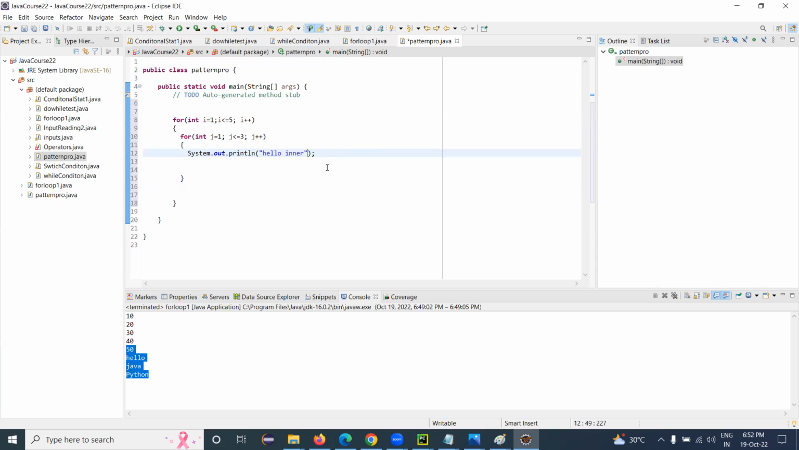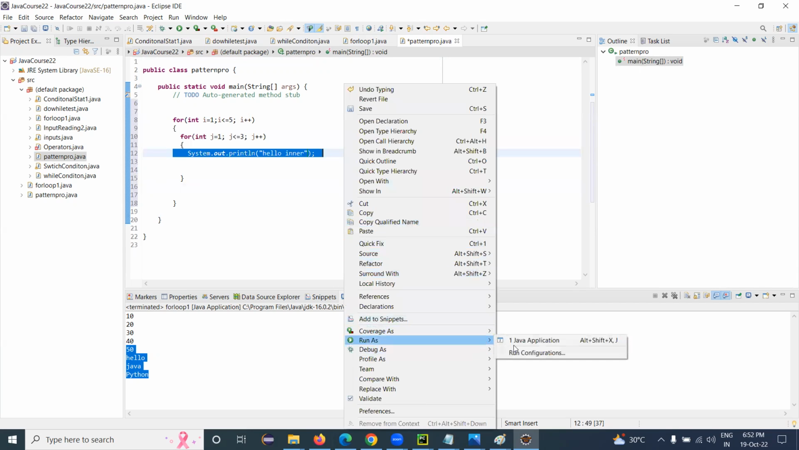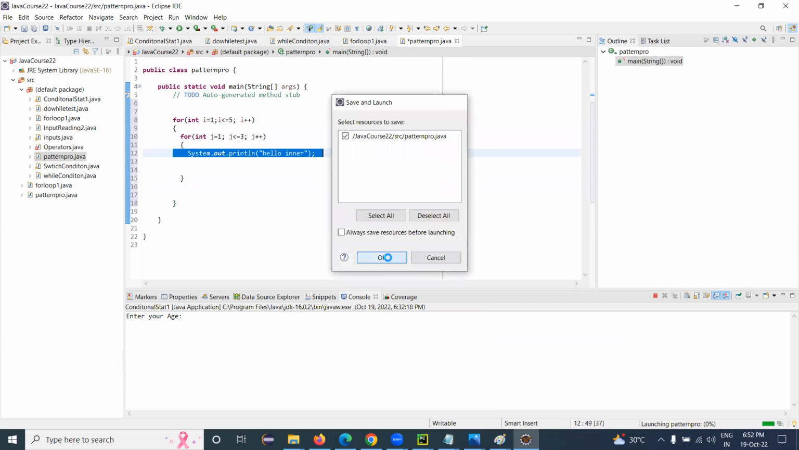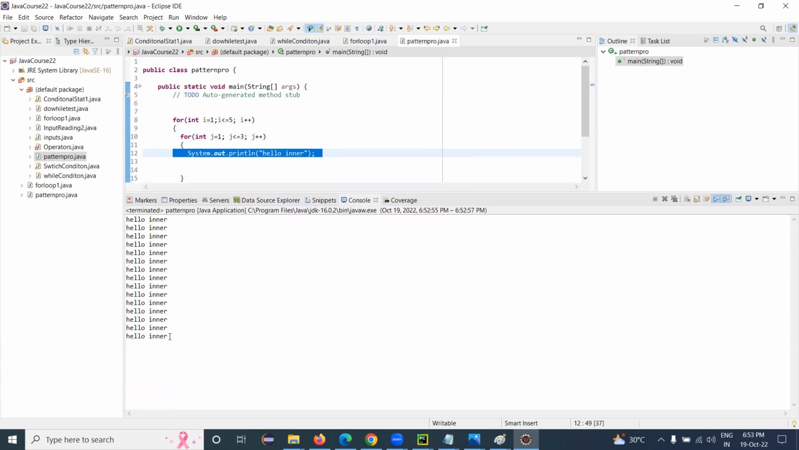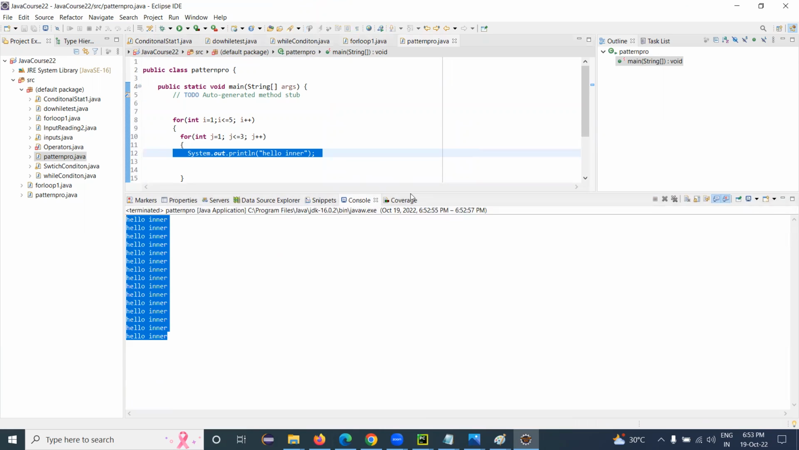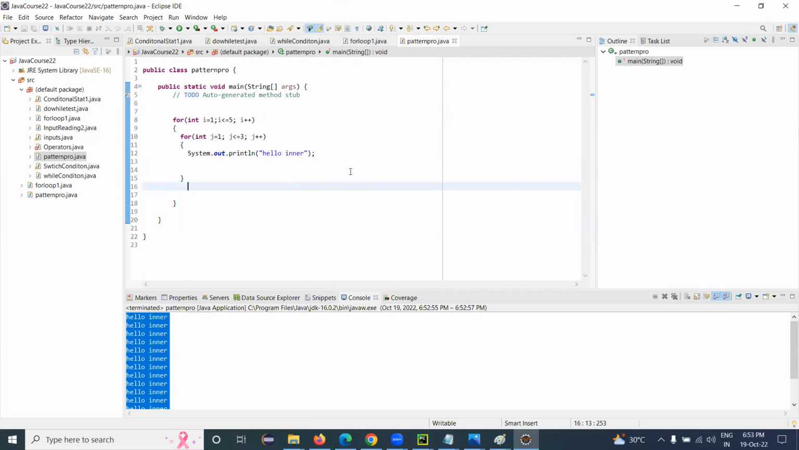So how many times will this print? It looks like rows and columns. Simply think 5 into 3, it will print 15 times. If you want to check the count, it will print 15 times. Wherever you want to check a condition, you can apply the condition.